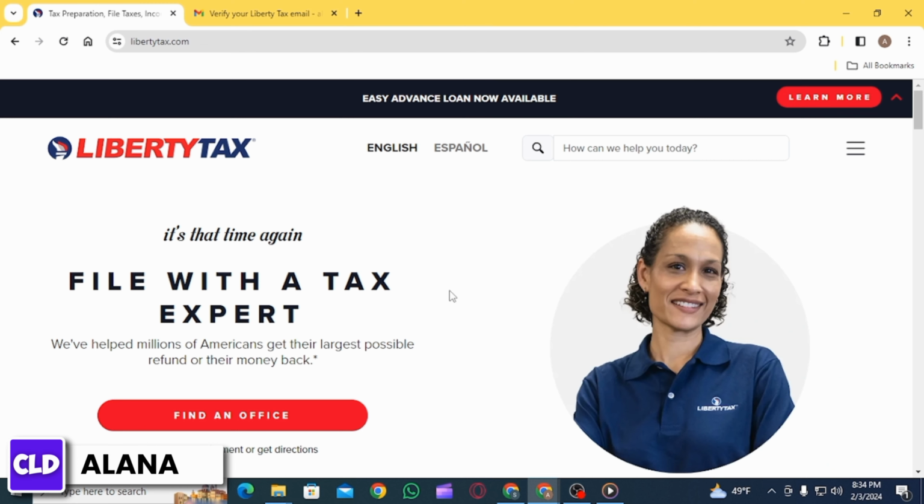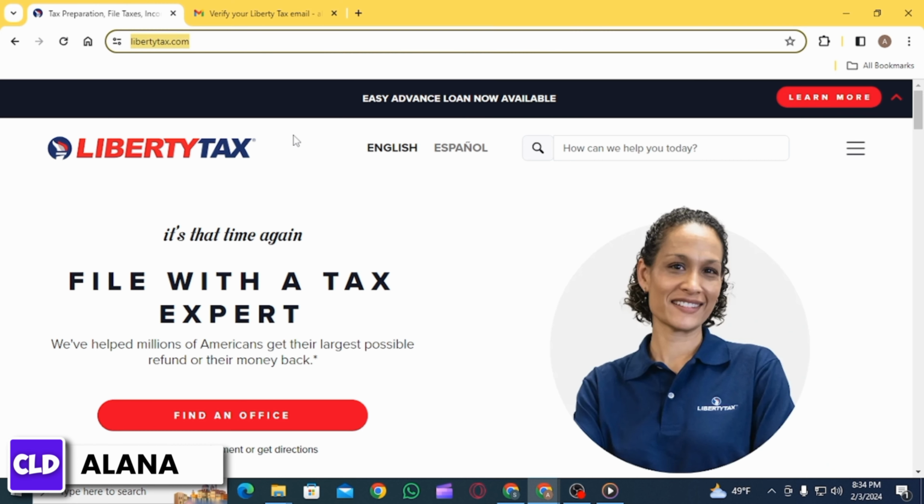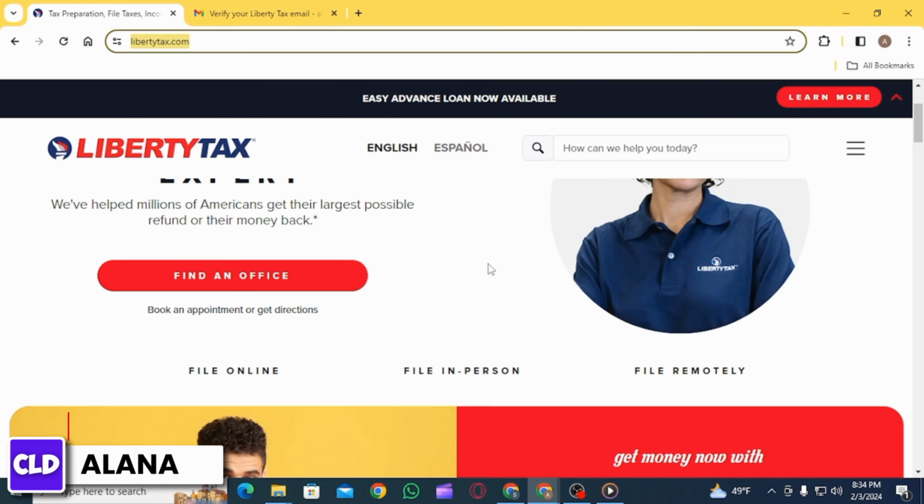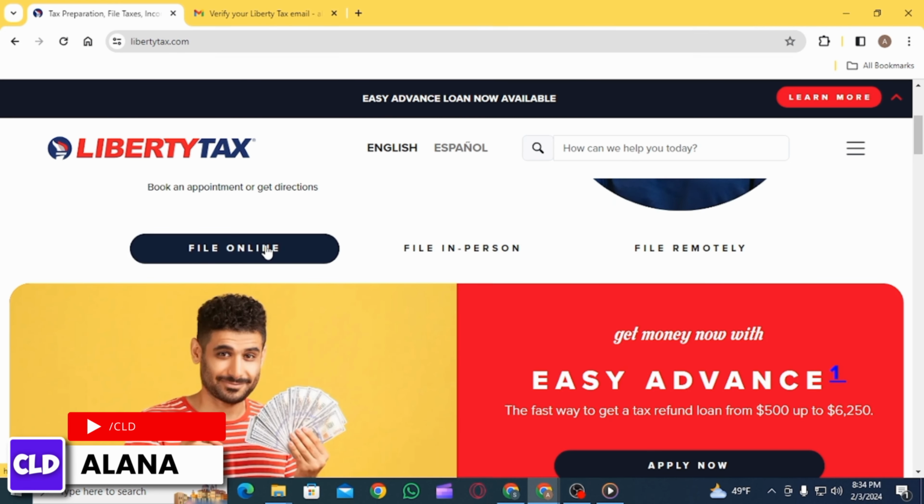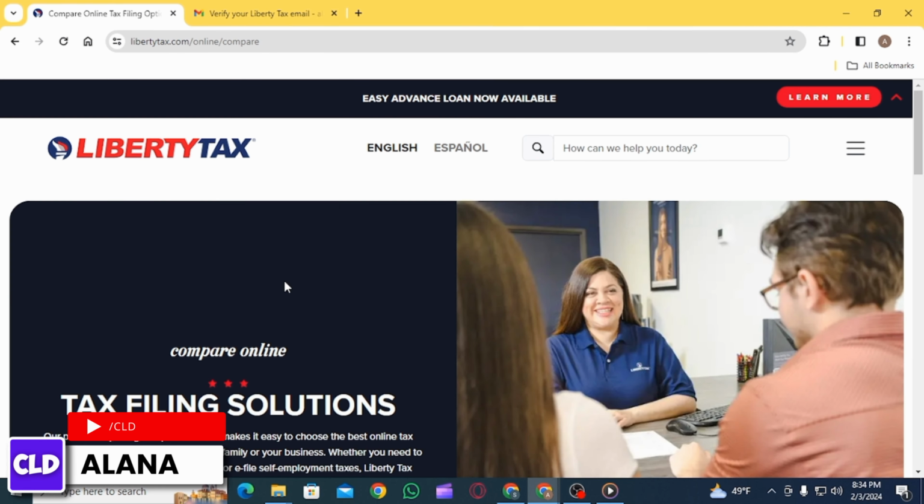First, you want to open up any web browser, and in the search box, search for libertytax.com and press enter. Then scroll down and click on the File Online option. After that, scroll down and click on the Start Now button. Here you want to click on the Sign In Now option.